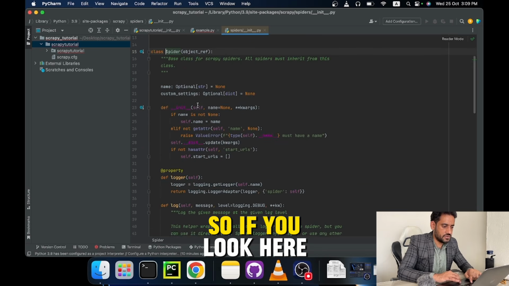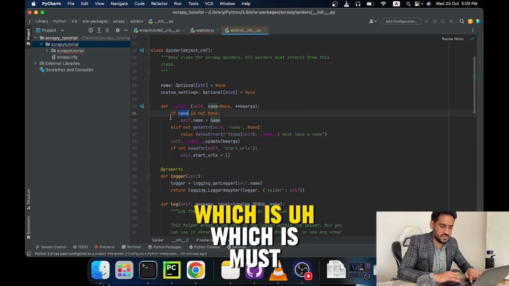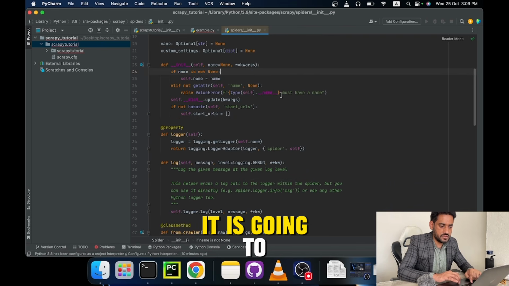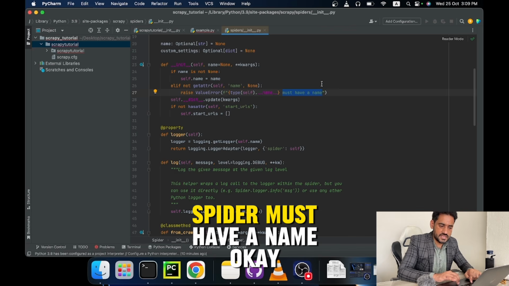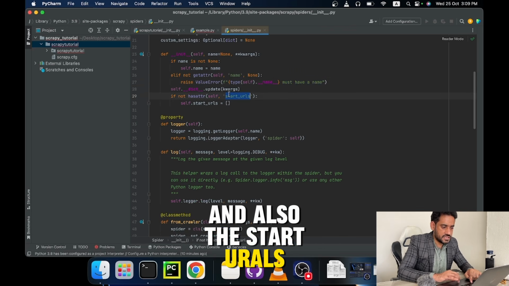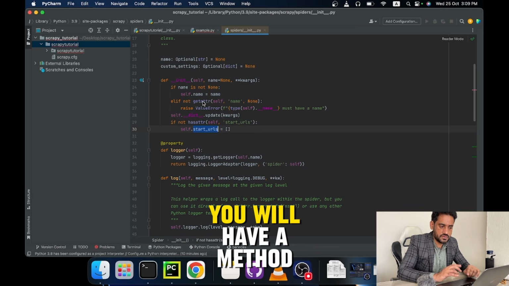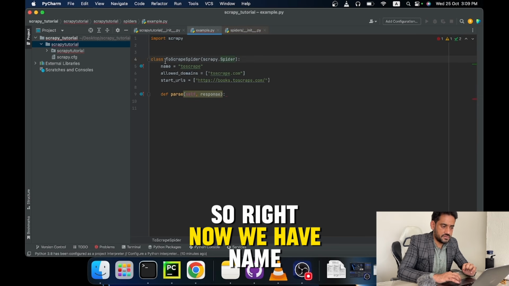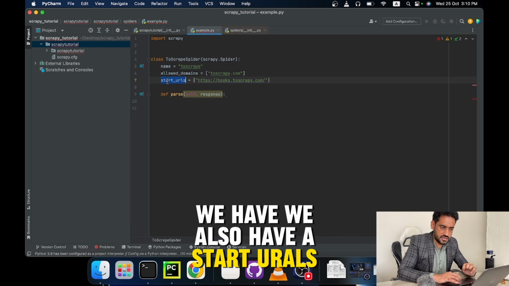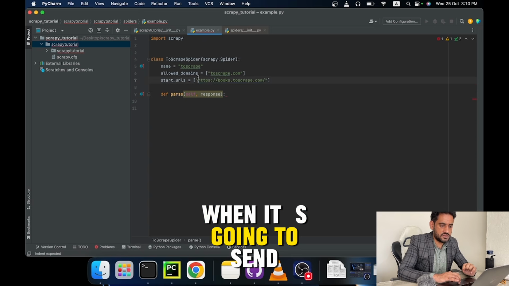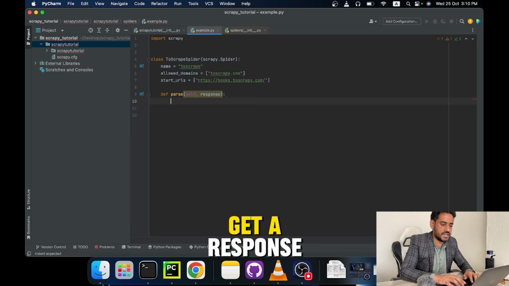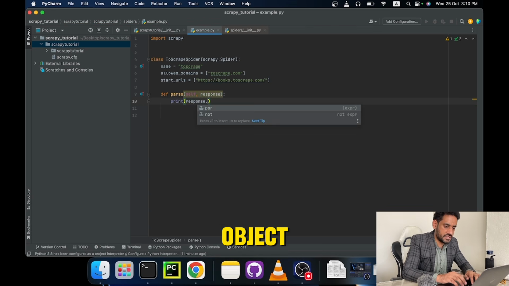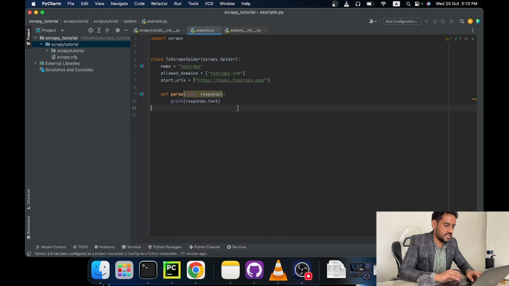We have name, which is a must, because if name is not defined, it is going to raise an error that a spider must have a name. Also the start URLs: either you will have a start URL, or you will have a method. I'll explain that part later as well. Right now we have name and start URLs. When it sends the request to this link, it is going to get a response. Let's try to print the response, and because it is a response object, let's get the text out of it and see what happens.